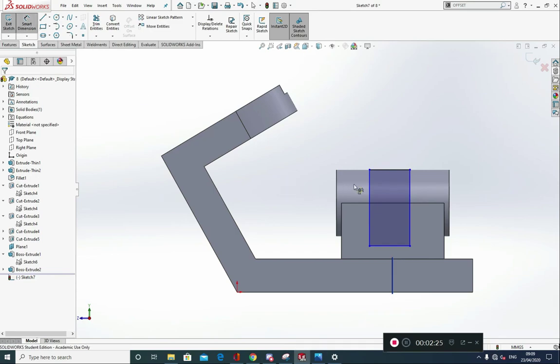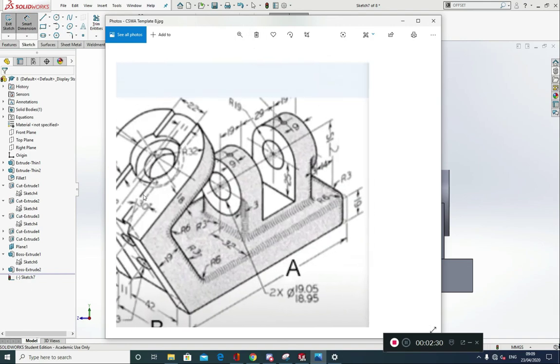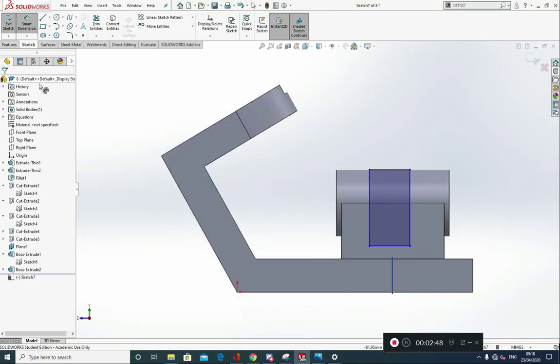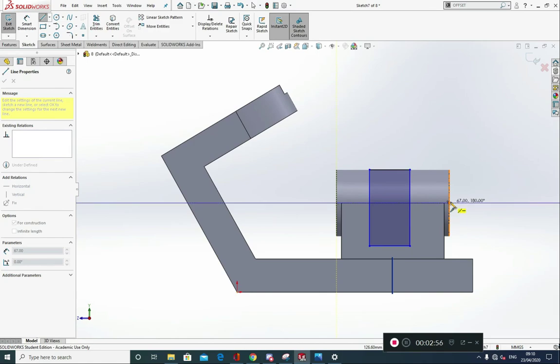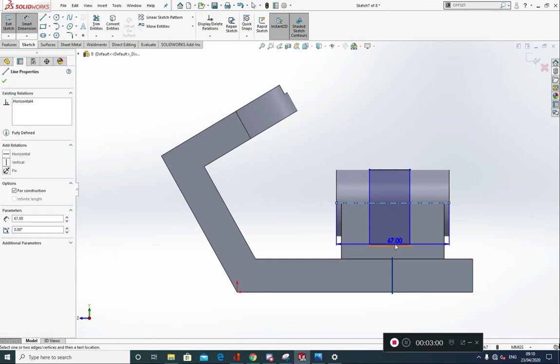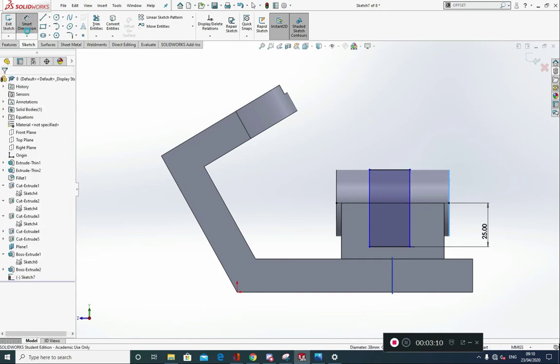I know the distance from, just zoom into the model, so from the center of this circle to the bottom is 25. So if I draw a center line, which is there, smart dimension from that line to here, I know that this needs to be 25. I know the distance from here to this line is 19.